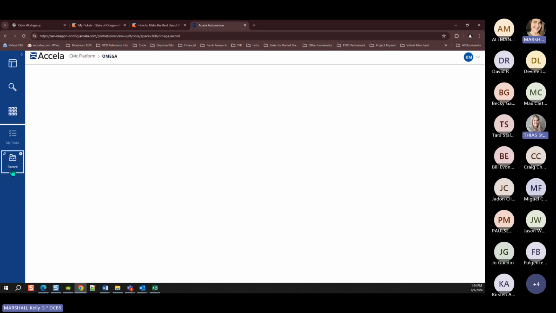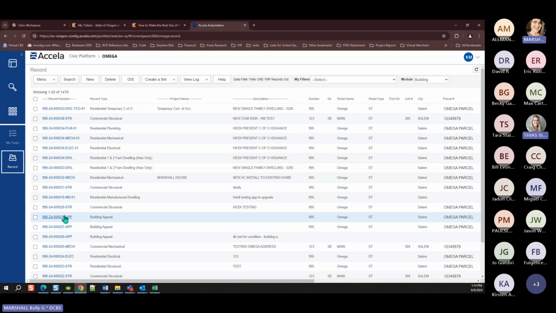It does take a minute or so to load the first time because it's a ton of data. You can see it spinning here. Here it is. It is a list of all of the records created in this agency. Remember, this is our fake city called Omega. We have 1,479 records currently showing.